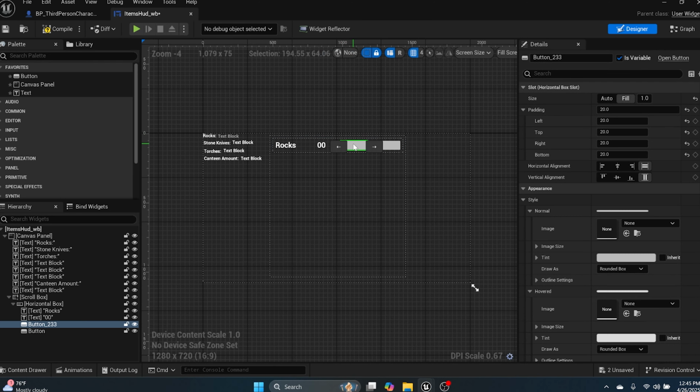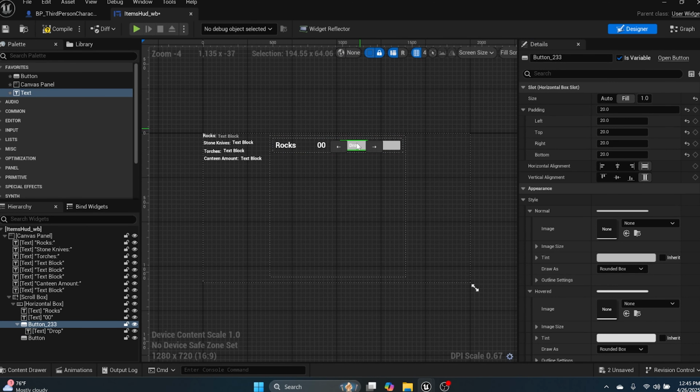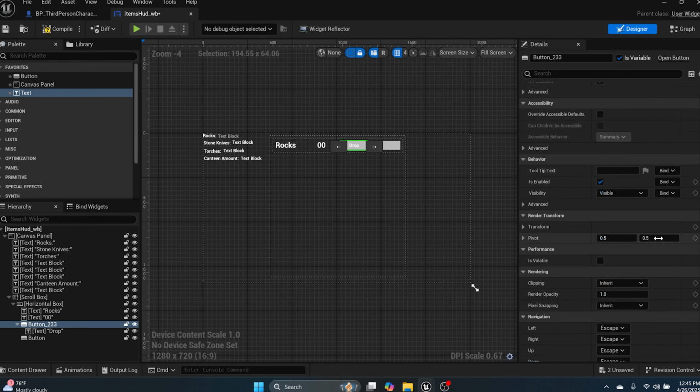Then for this button, we need to make it a drop button. So let's drop some text on the button. I think you can actually do that. Yep, it's going to say drop. And then for the button, we need to make it drop an item. So for this one, we're going to make it drop a rock. So let's go down here to on clicked.